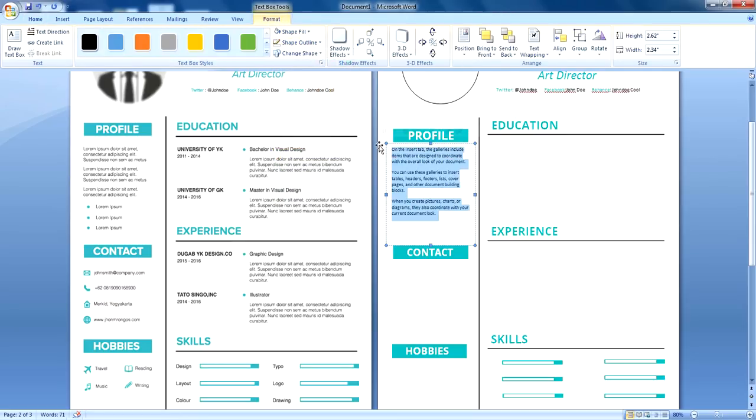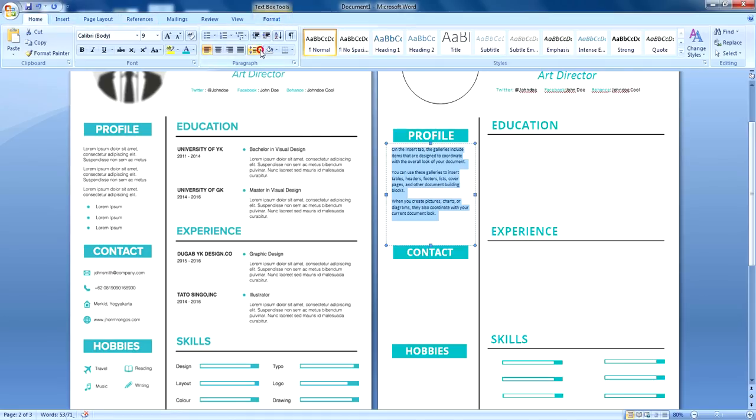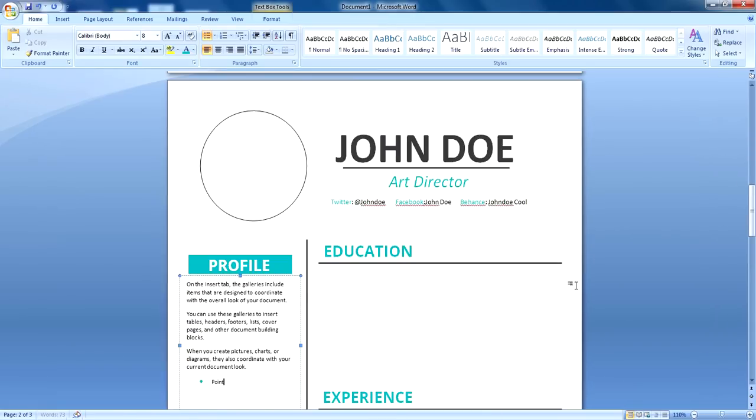Then select the paragraphs and change the line spacing value to 1.0. Then create some bullets to mention some points. Change the bullet size and color. Then write your points.